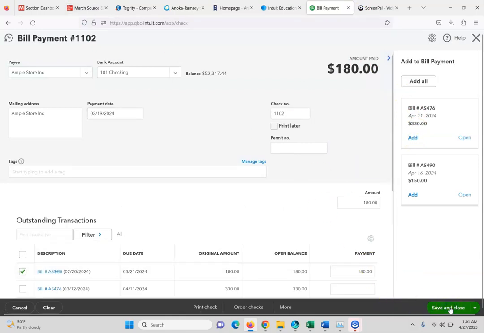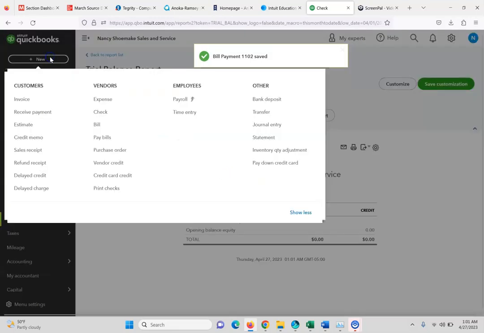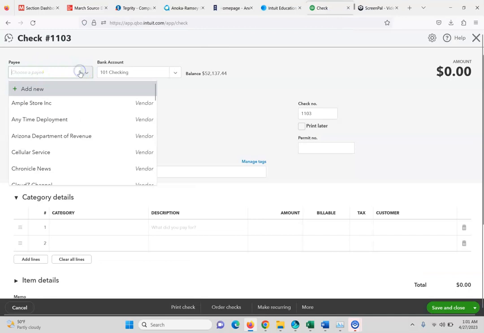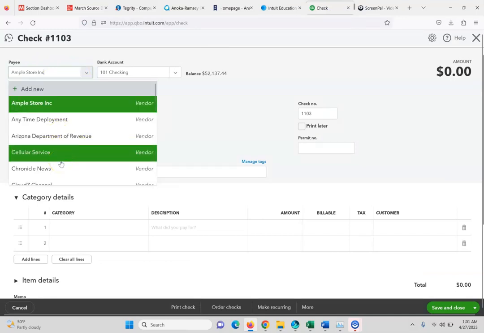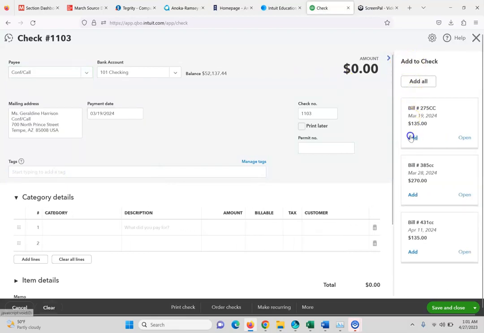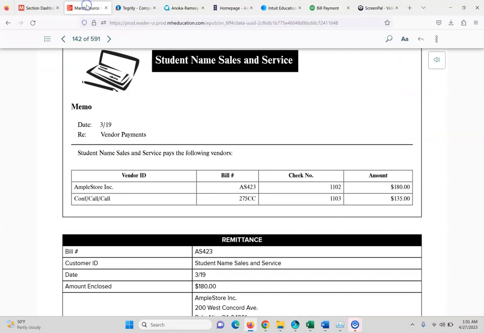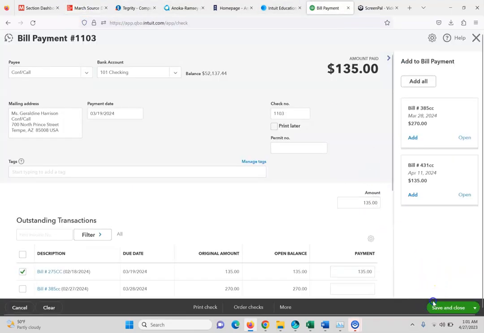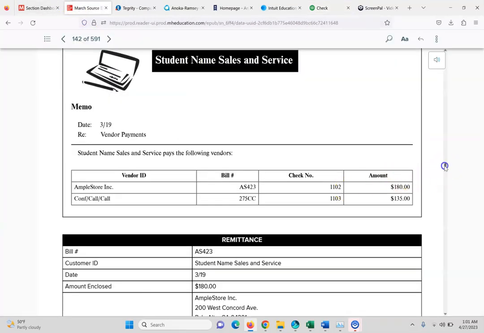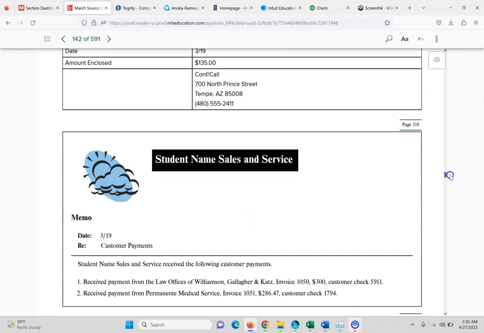Okay, then we have another check, and this is to Conference Call, 275CC, for $135, and we have those paid. Again, the remittances that will go along with the checks.